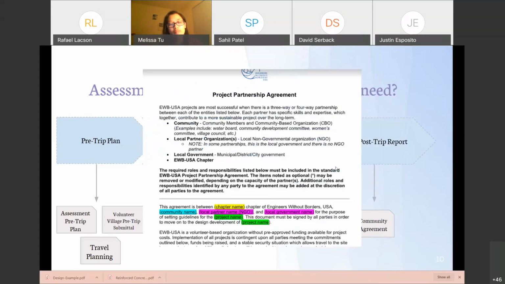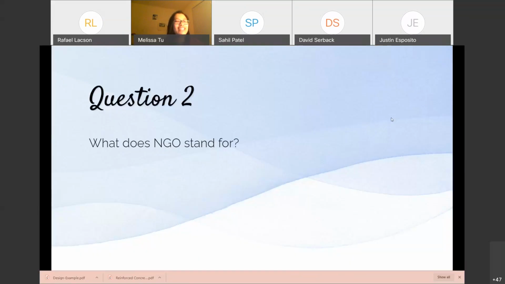Another key form that must be signed is the community or project partnership agreement, which indicates that the community is comfortable moving forward in the process, and it also serves to set any key guidelines between partners within the project, obviously key partners being the community, the EWB chapter, and also any NGOs, which are non-governmental organizations that are participating in the project. So our second question is, what does NGO stand for?